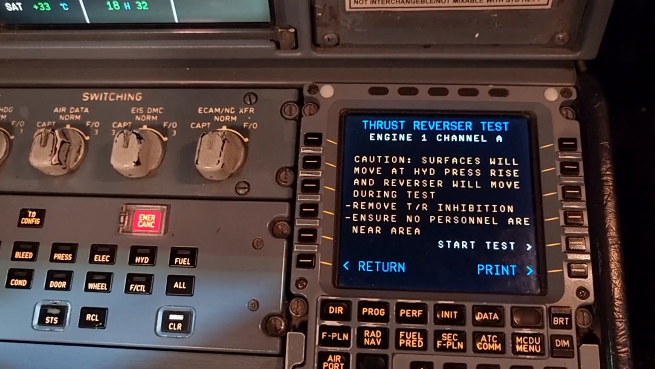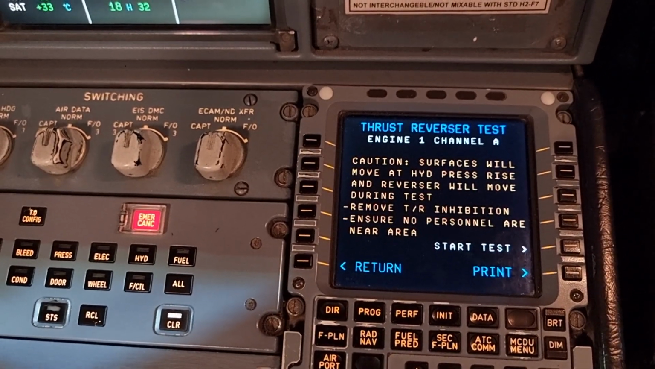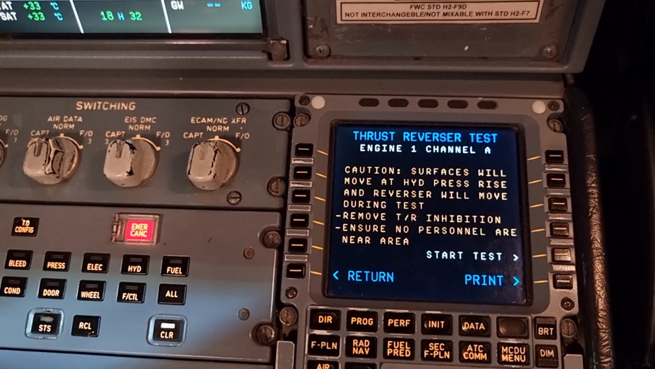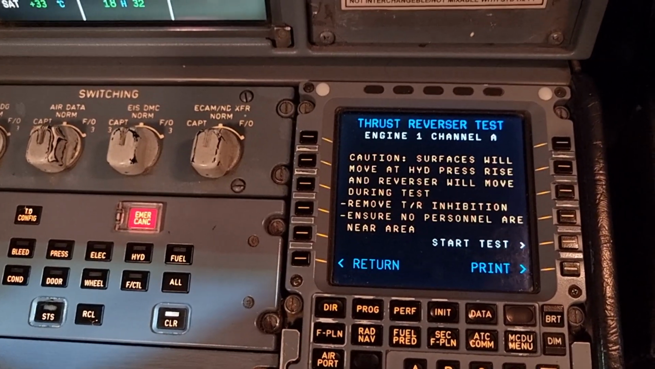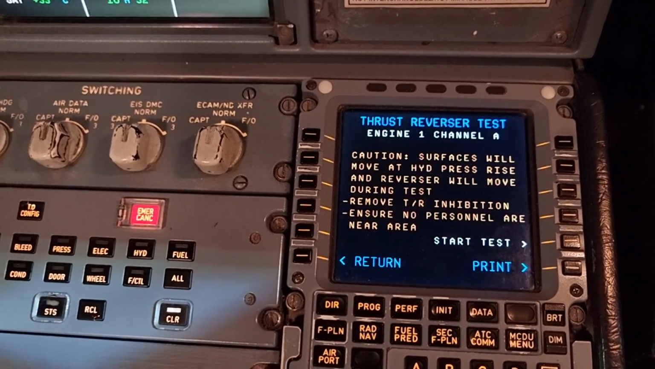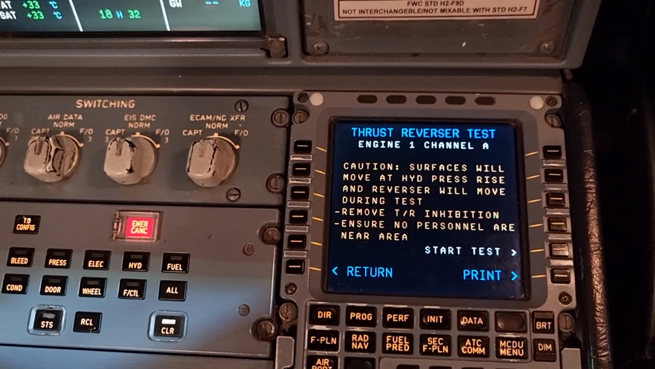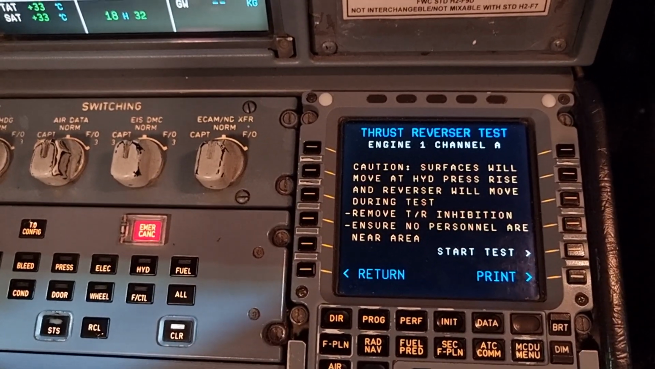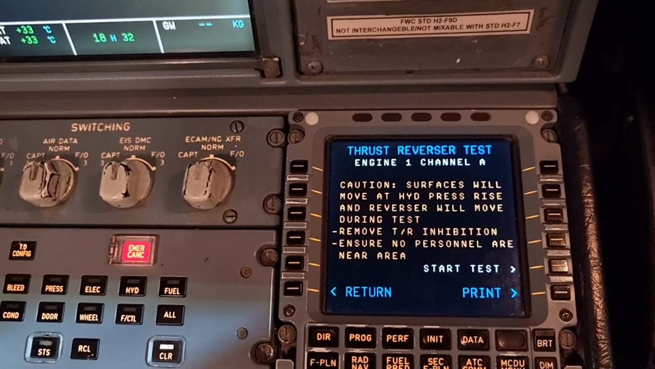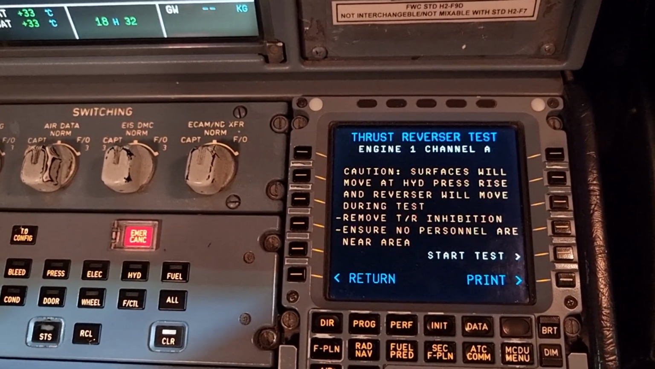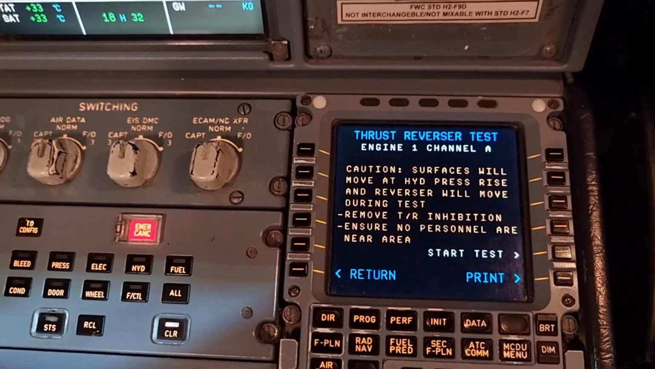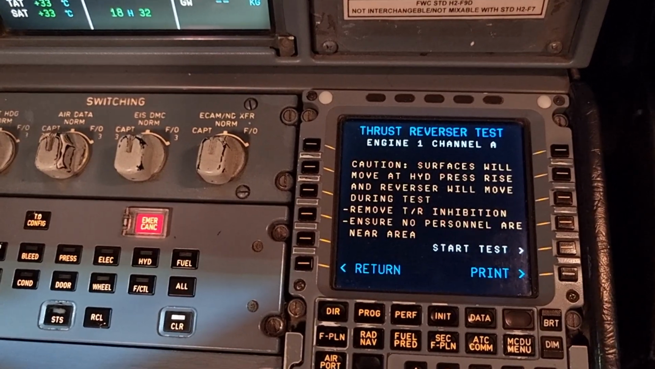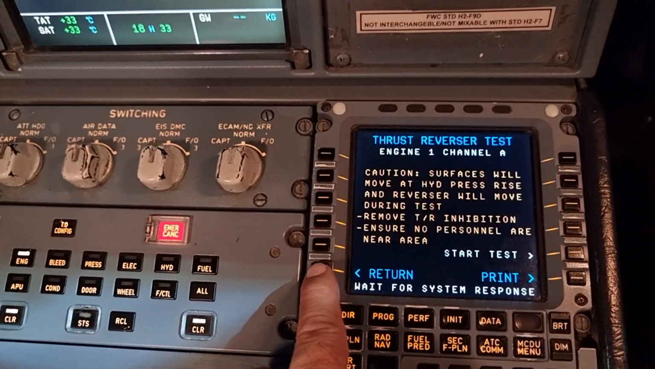In this Airbus aircraft, you know, the engine 1 reversers are powered through green, and number 2 through yellow. Okay, so remove thrust reverser inhibition, that is a new thing. You have to remove it first whenever you are rectifying the snag and reactivating. If you have not changed the status, and the thrust reverser inhibition has not been removed, then the test is not possible. In the test it will say, first remove the thrust reverser inhibition, then only do the test. So, no personnel near, start test. So this is the menu basically.